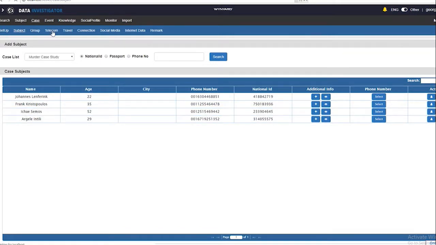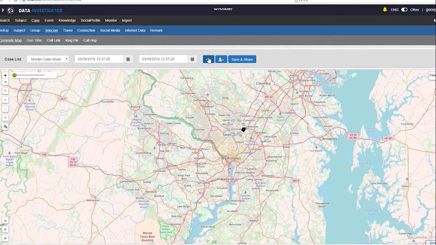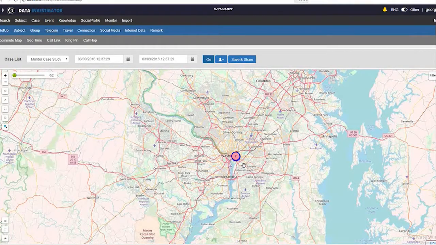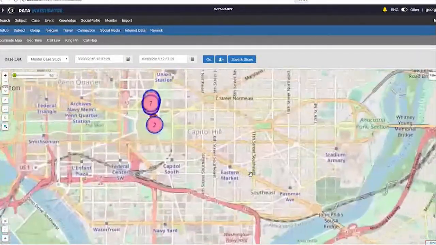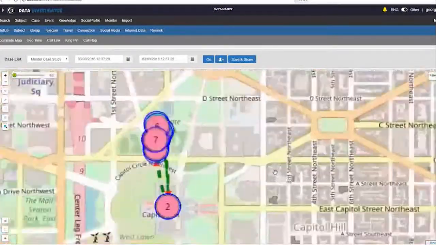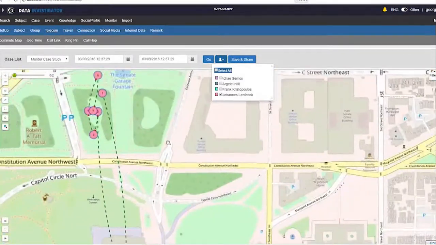As soon as I click on Telecom, I can see the last locations of all the suspects under Commute Map. I can see with time and date. Zooming in, I can narrow down to the exact location and filter out the number of people for whom I want the details for. It shows me the frequently visited locations of the subjects. These locations are received when the subject gets connected with a tower in a particular area.